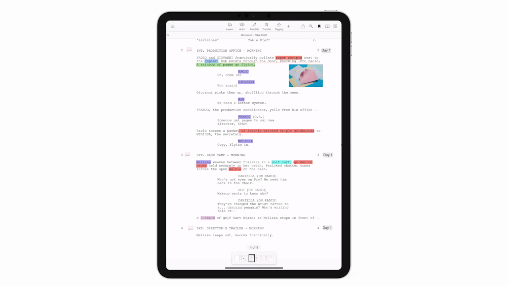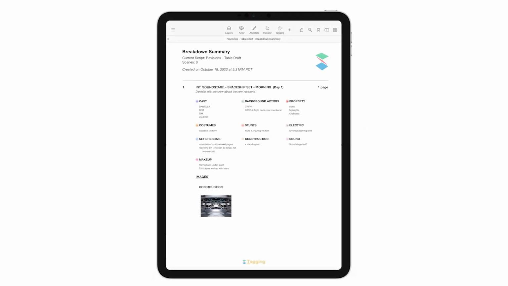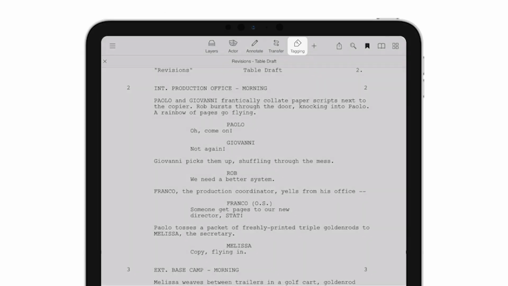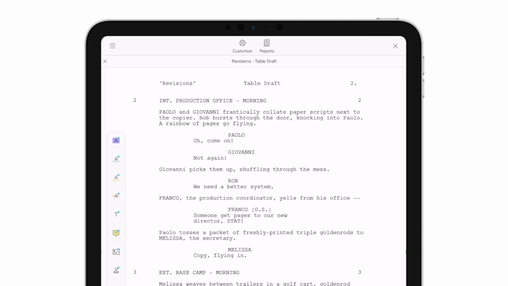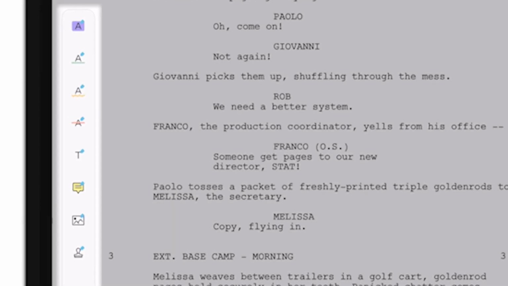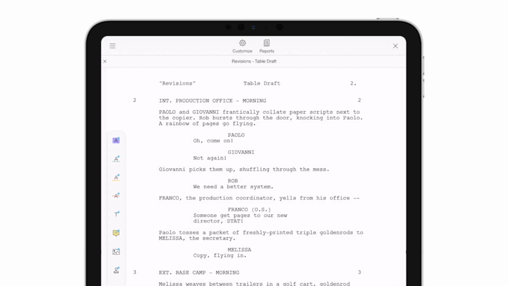Take your prep to the next level with Scriptation Tagging, your streamlined solution for breaking down scripts, tagging elements, and generating summary reports, all within Scriptation. To get started, enter Tagging Mode to activate a specialized toolbar filled with taggable annotation tools.